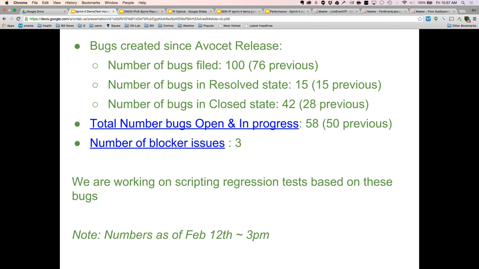So we have 3 blocker bugs which are outstanding for the QA team, and in the coming sprint we are going to be working in parallel on regression tests based on all these bugs that have been filed. All these numbers are from 3 p.m. yesterday. And that's it.